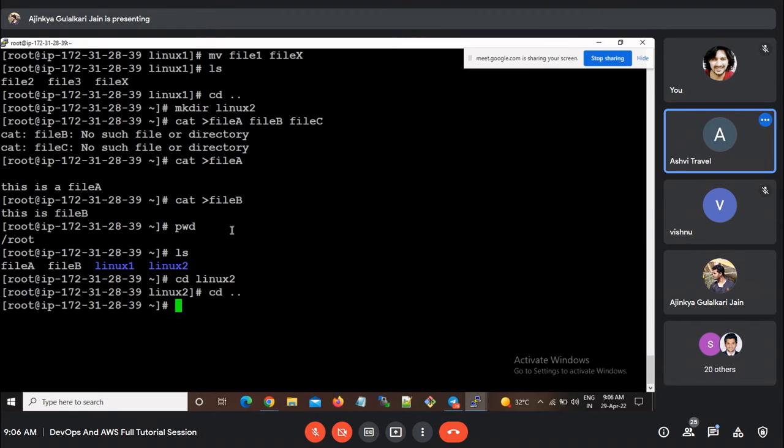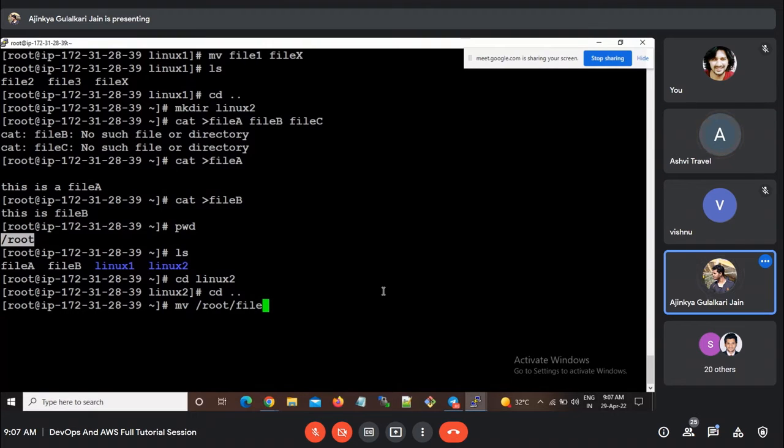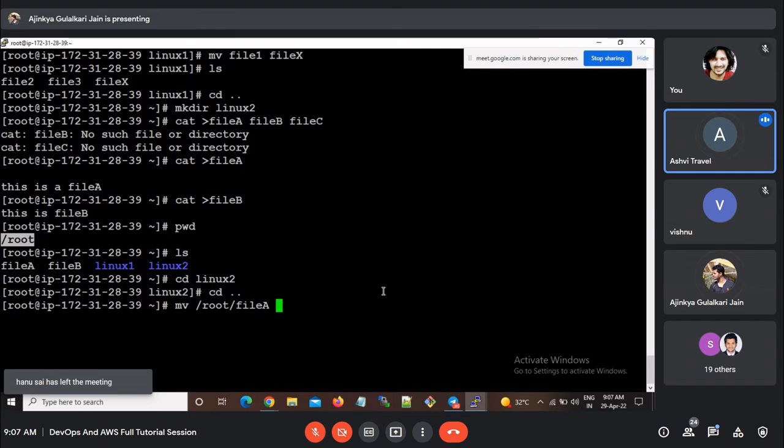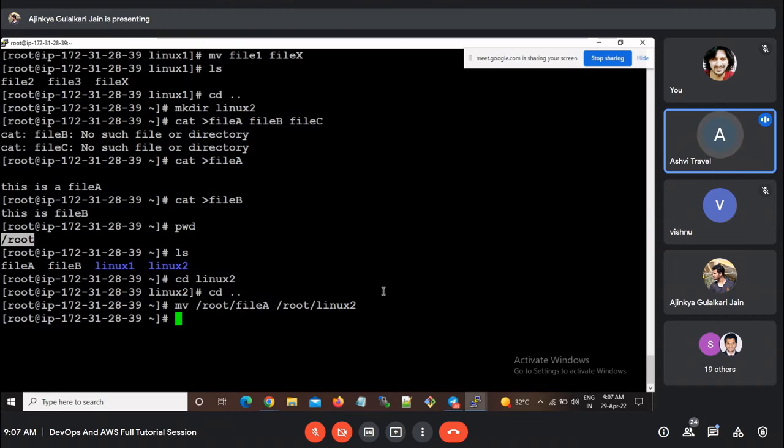So mv, and then copy that, slash root, and then again slash and the file name. File A, whatever. It's A. And then just a space. And then again you have to put slash root, slash, and then you put the directory name Linux 2. Hit enter, and let's see, because this is a very basic command.